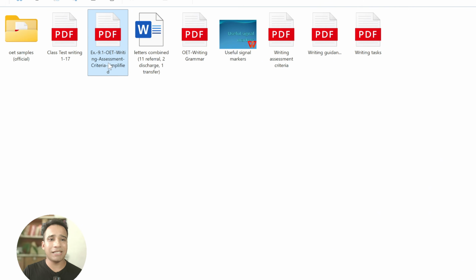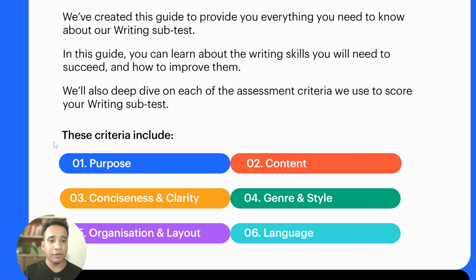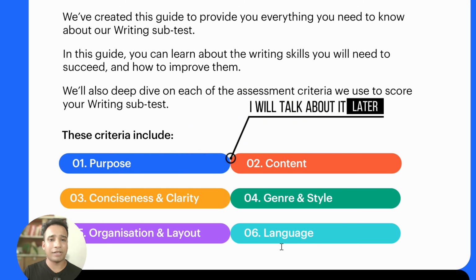Here you will have the OET Writing Assessment. Here is how the assessment criteria look, because your letter would be assessed by 2 OET assessors. The criteria includes purpose, content, conciseness and clarity, genre and style, organization and layout, and then language. I'll talk about it later in detail.